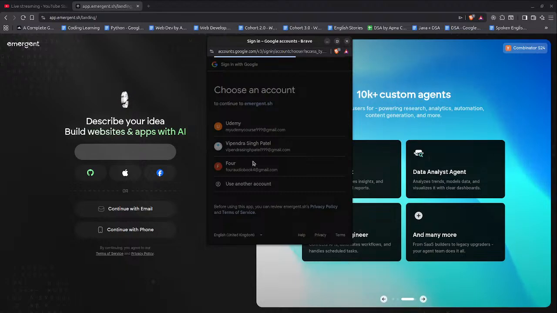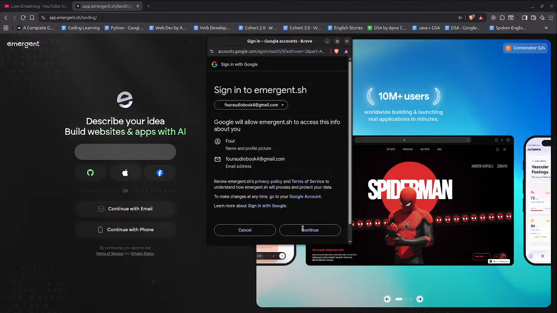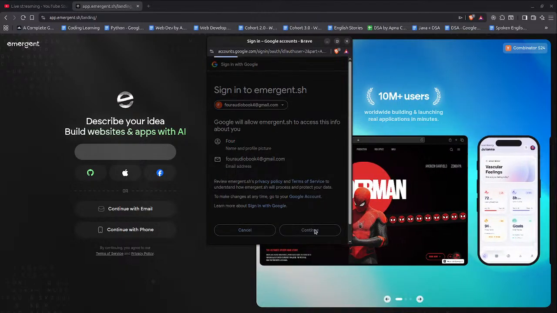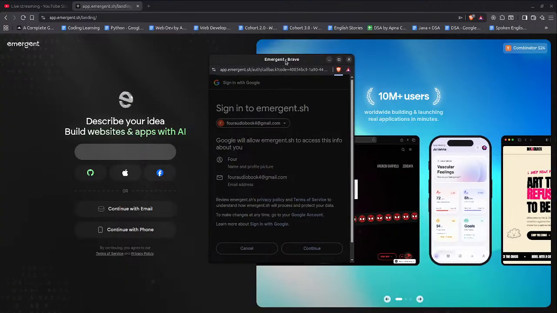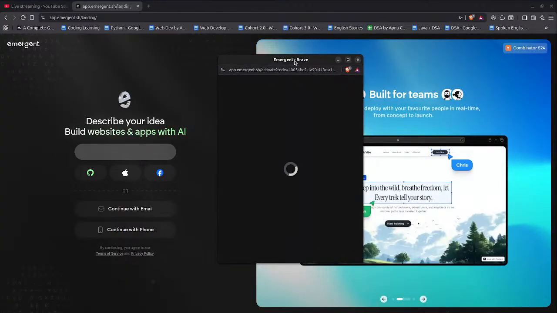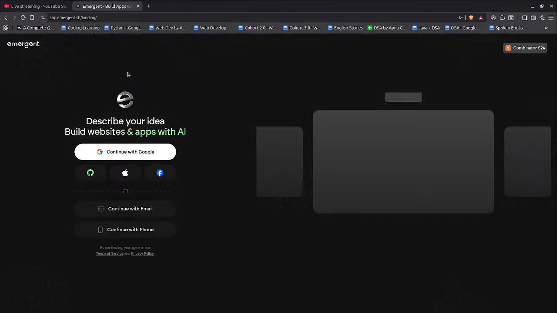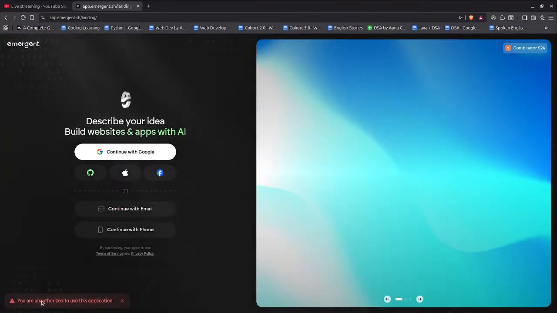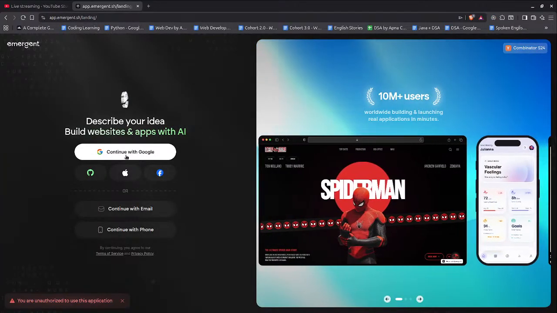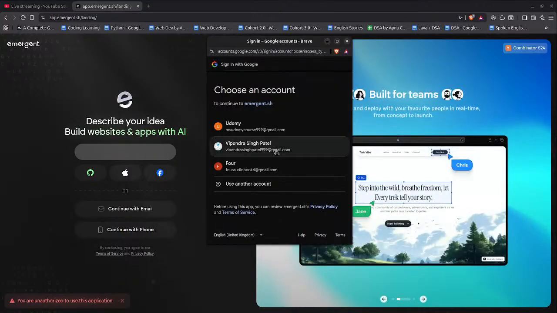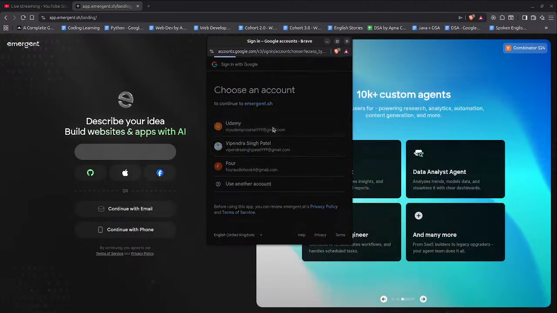I thought this would be the fastest way, but I don't think so. We will have to re-go through the bug and fix that, but that's a lot to do. You are unauthorized to use this application. What is enabled to unauthorized? This is again not working. We don't really have anything in there.